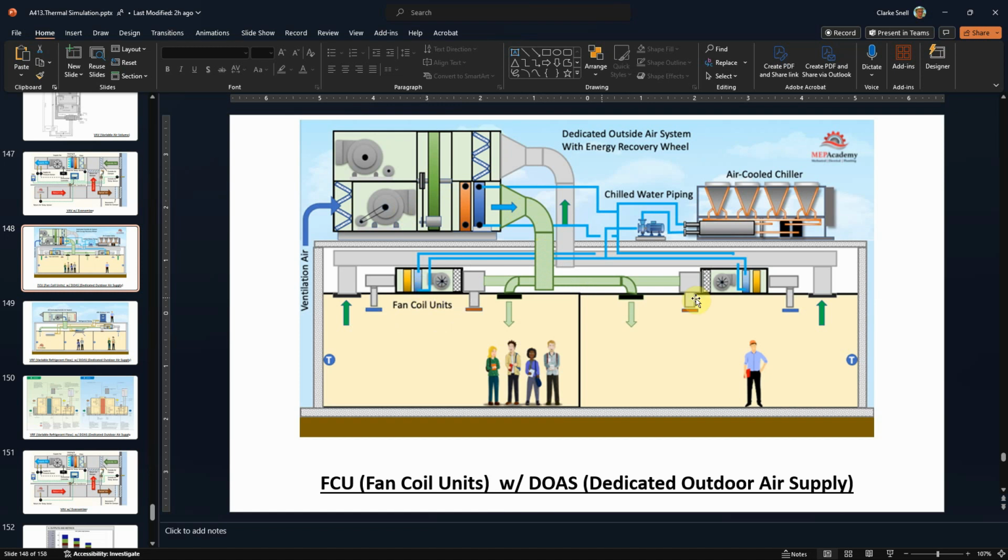And so then these fan coil units are just tweaking the interior temperature to whatever we want in the given zone. It might be different here than over here, is the idea, right? Okay, so that's fan coil units with a dedicated outdoor air supply, which is this big thing.